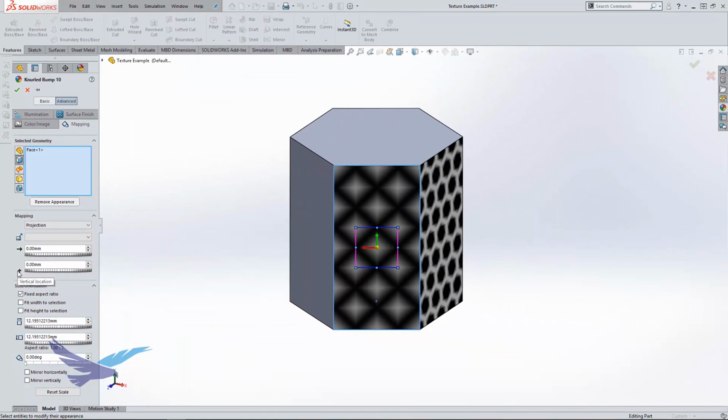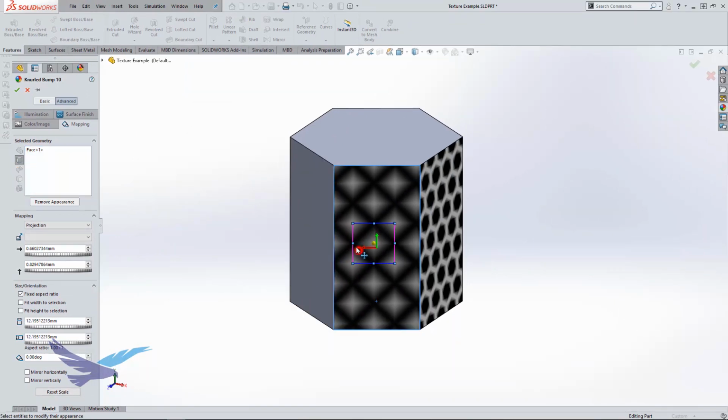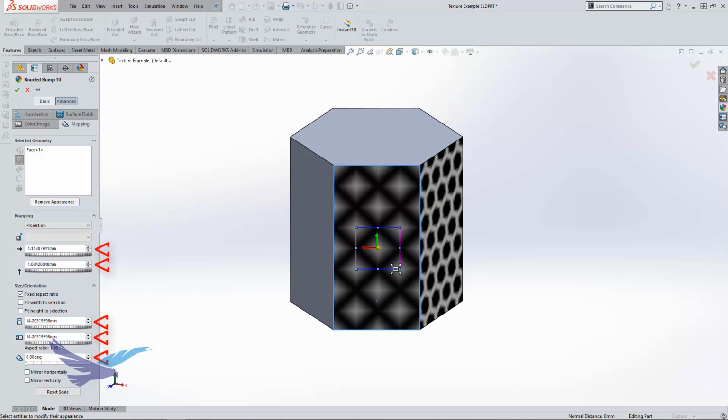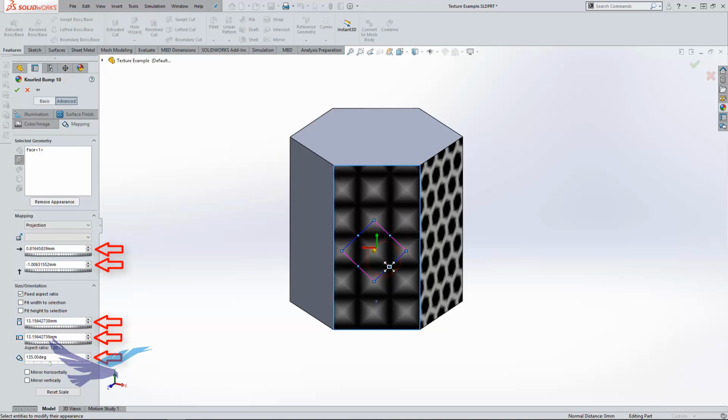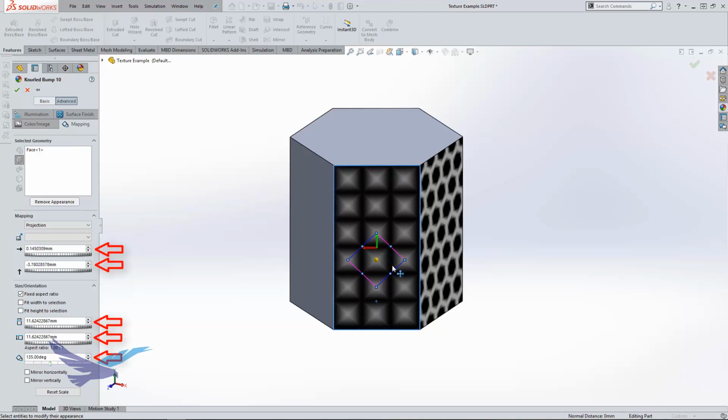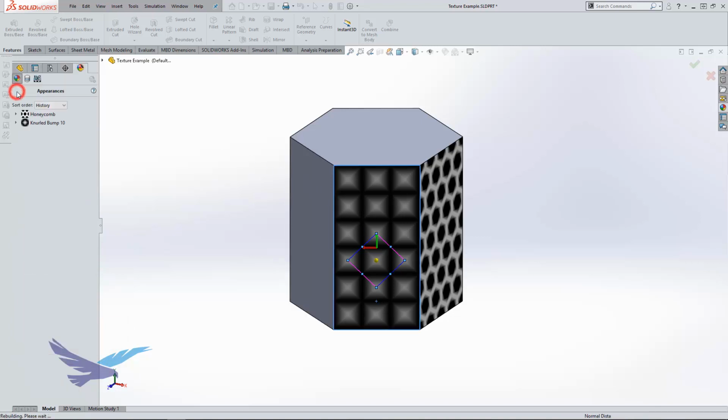We can also easily manipulate the texture location, zoom factor, and rotation degree via the on-screen widget. As we do this, note how each value is changing in the Appearance Manager. With the manipulation of this texture complete, we can confirm the changes and start the process of turning this image into a physical texture.